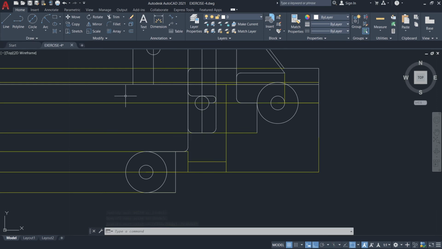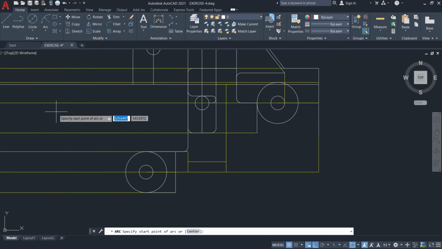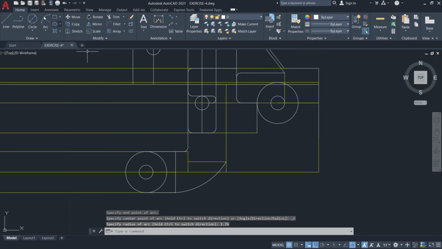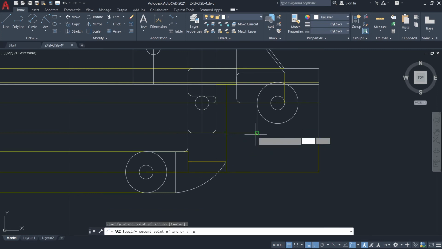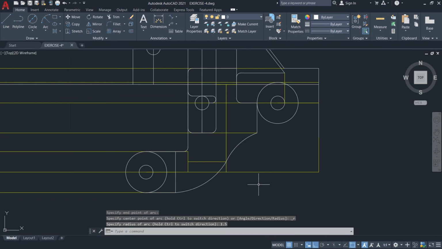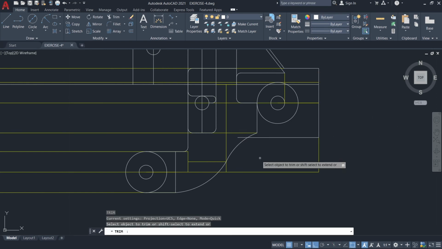Then use arc and choose start and radius and point from this up to this point with a radius of 1.76. Then arc again and point from here up to here with a radius of 1.5. After this, we will make a horizontal line from this until it passes this arc. Then trim the excess line.